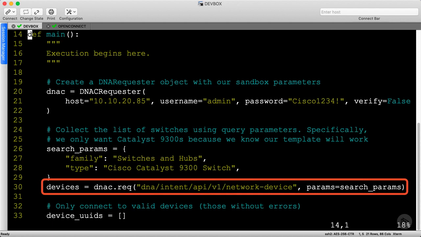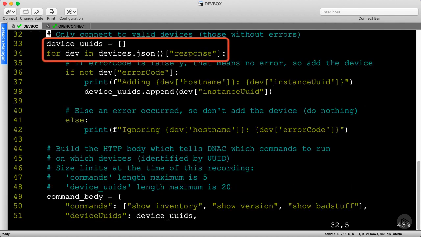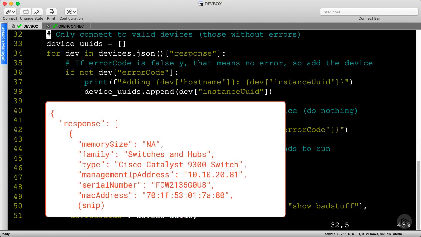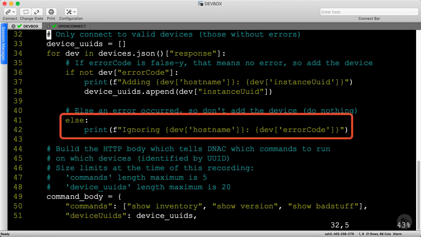These are query parameters appended to the network device resource, so let's issue a GET request to collect a subset of our inventory devices. Next, we must extract the device UUIDs, which is how the command runner identifies the devices to test. The response from the Get Devices request looks like this, where the response key contains a list of dictionaries as its value. If any of these devices specifies an error code, let's skip it because there's a good chance the command runner won't be able to log in.